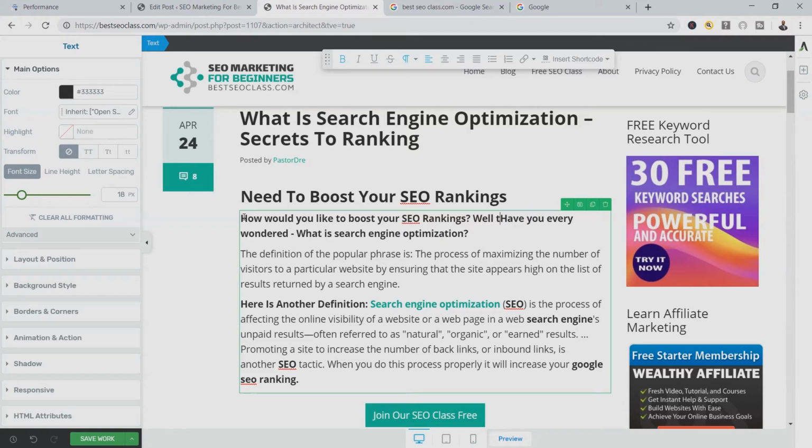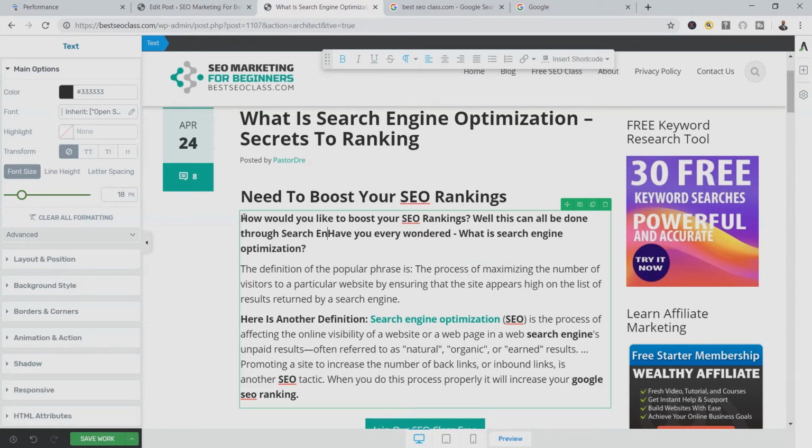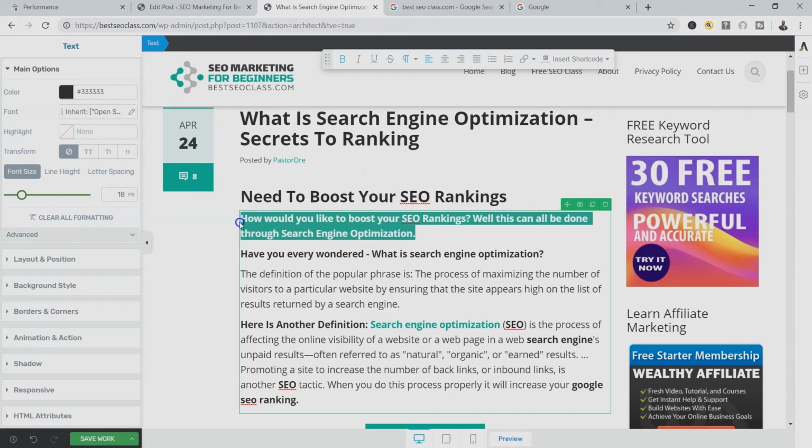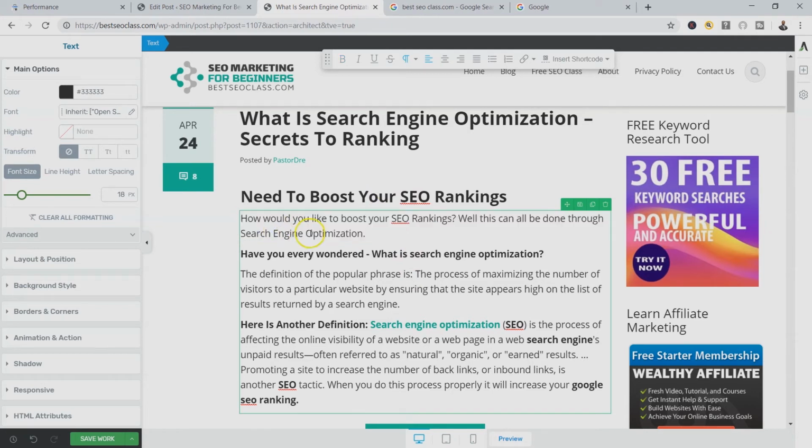Question. Well, this can all be done through search engine optimization. Boom. And then you ask them, have you ever wondered what is search engine optimization? So now we're making progress. And let's unbold this. We don't want it too much bold. There we go. So now you got SEO rankings in your first sentence.